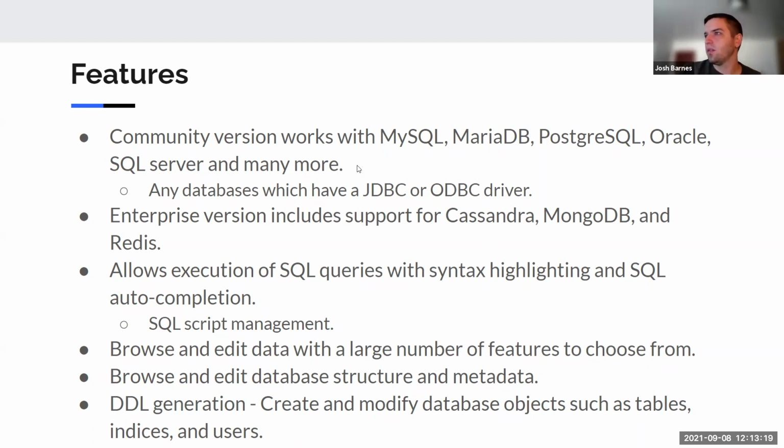So the community version works with MySQL, Maria, Postgres, pretty much all the, as you guys kind of just saw. With the enterprise version, there is support for the NoSQL databases. It allows execution of SQL queries. You'll see we'll create a key space and some tables and run some short select statements.